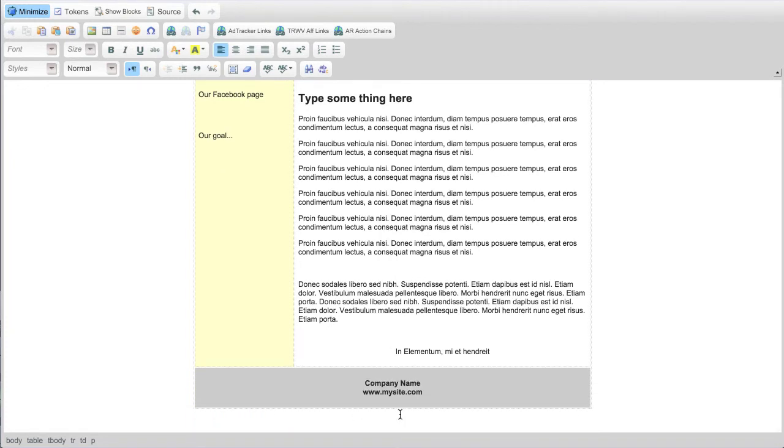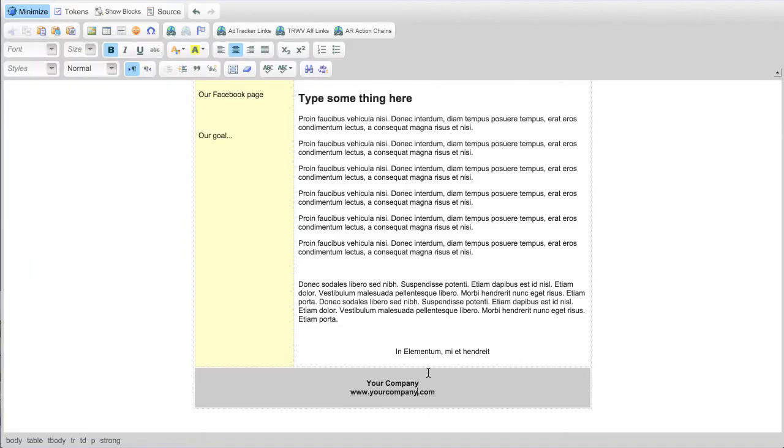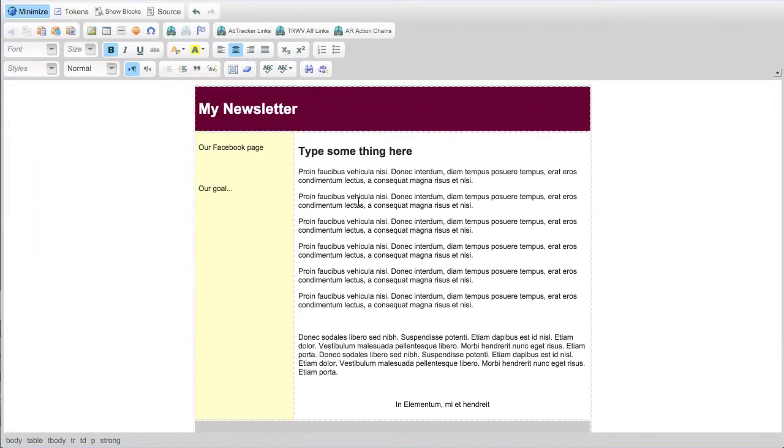Down at the bottom, there are sections for company name, and so you could obviously put your company. And then if you have a website, always good to have that information there. So yourcompany.com type thing. So that's the basics of some of these templates.